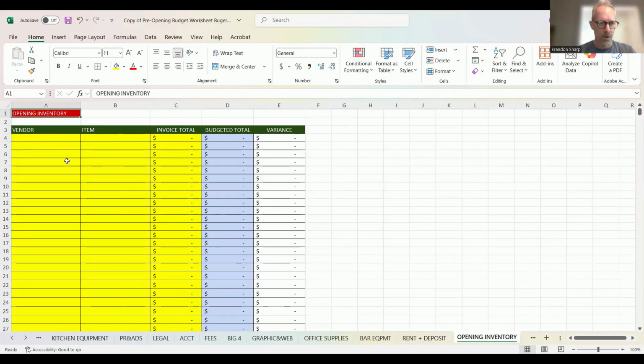Let's see what else. Opening inventory. So this is going to be mostly your perishables. Anything that you have to buy that is eventually going to be an operational cost, but you have to spend pre-opening money on it. You have to spend money before you've started taking money in. That goes into this opening inventory line. Your accountant will love you for doing this and keeping track of it because it will make things a lot easier later on, believe me. So keep track of the food, beverage, paper goods, any consumables that you buy, track them on this sheet.